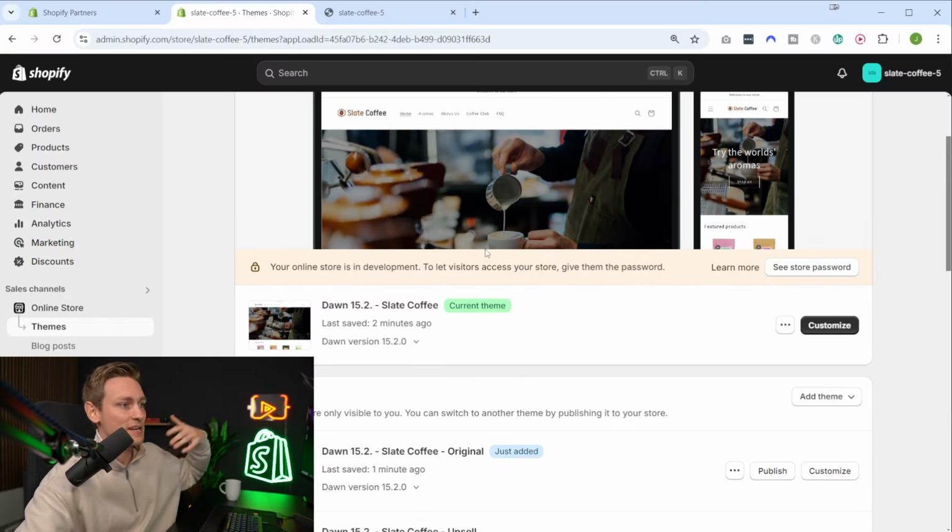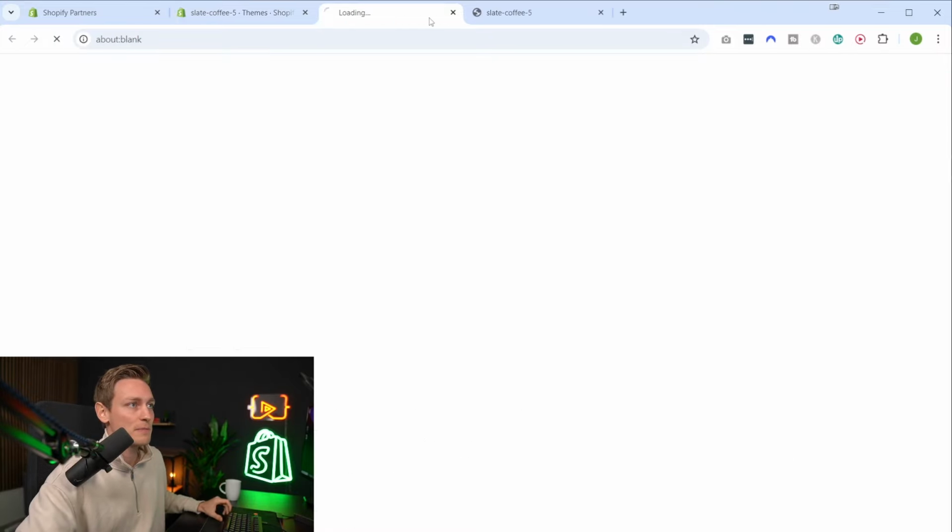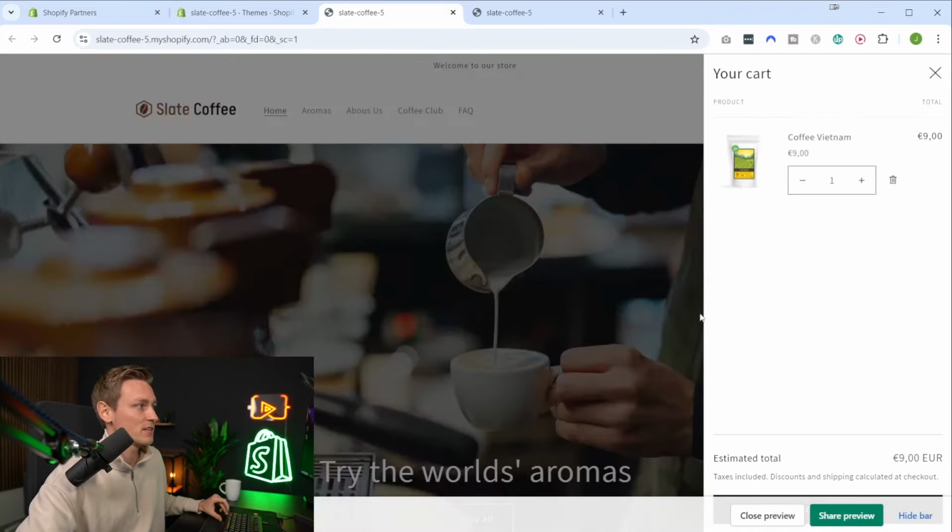All right, so we're starting in my development store. And as you can tell, I have a fresh copy of the Dawn theme installed. Version 15.2 is the most recent by the time I'm recording this. And we can also preview that theme, because then you would see that I don't have any customizations in here yet.